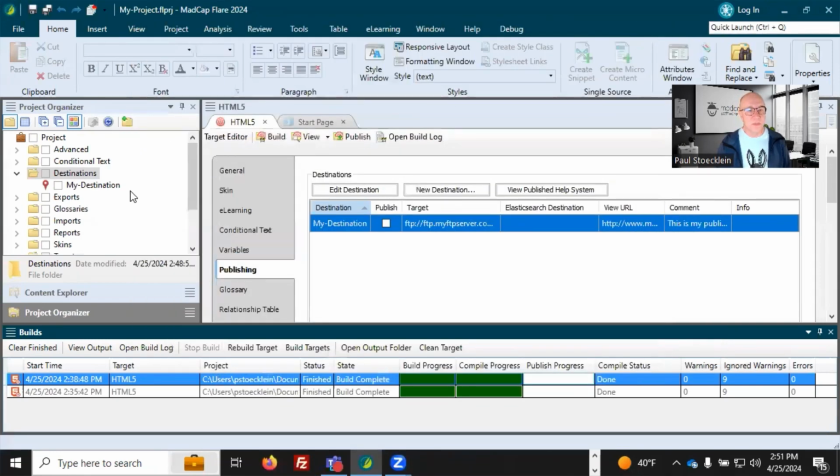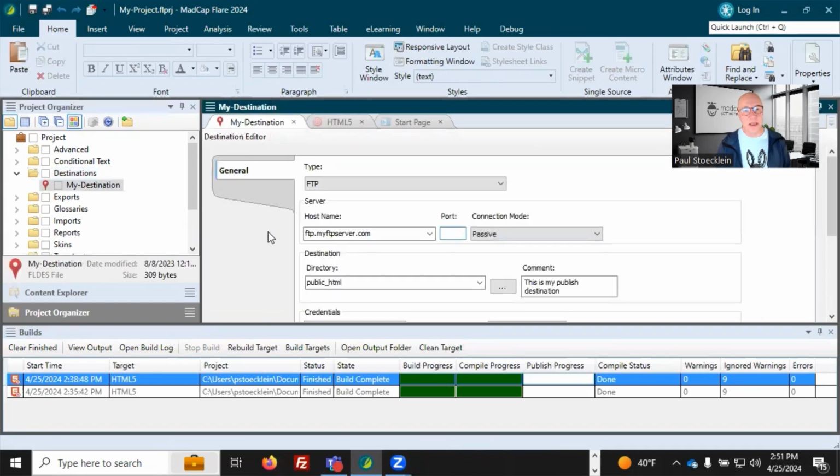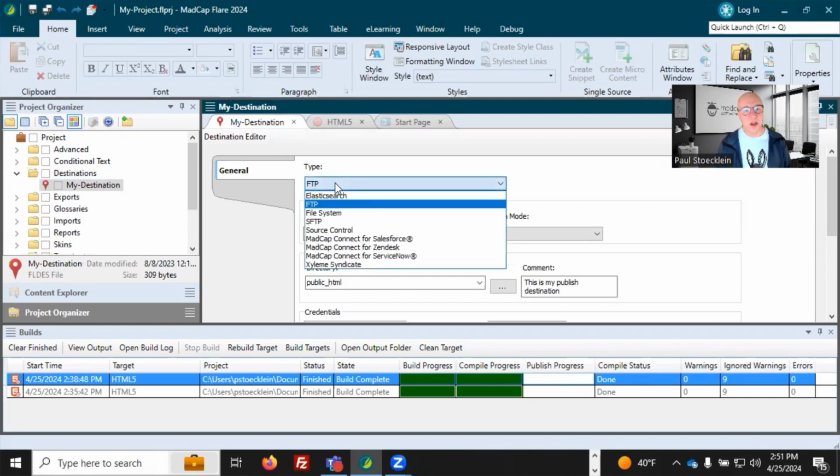Now, if you want to do something more automatic, you can create a destination file, which I have created here. You open that thing up, and there are all kinds of options that you have. You can choose something like FTP or SFTP if you want to just move all of your output files, a copy of them, up to a server someplace. File system is for your local desktop. You can send things to Salesforce, Zendesk, ServiceNow. You can also publish up to Xylene Syndicate.